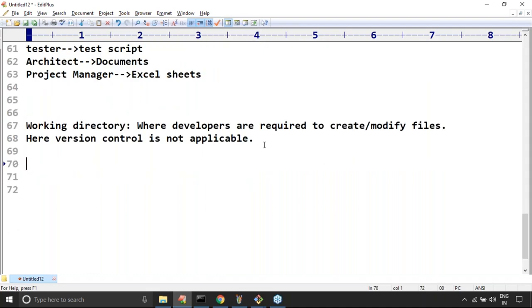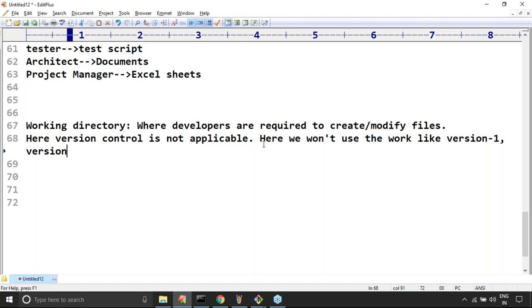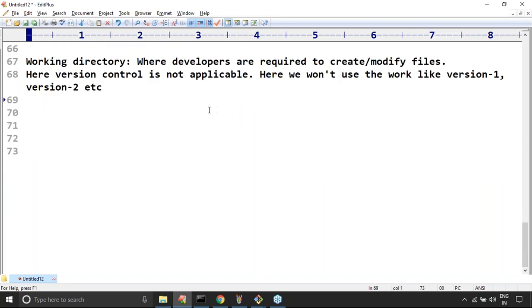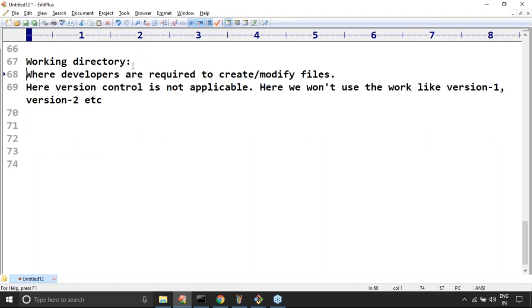Any doubt about this one? Here we never use the words version 1, version 2, version 3, etc. There is no such terminology. It is a simple folder. Any doubt? Don't get confused. First, you have to get a clear picture.